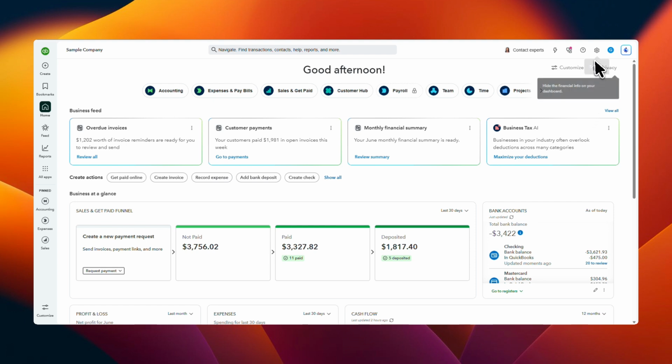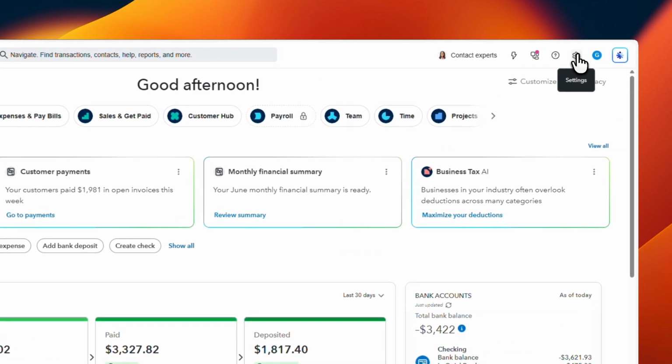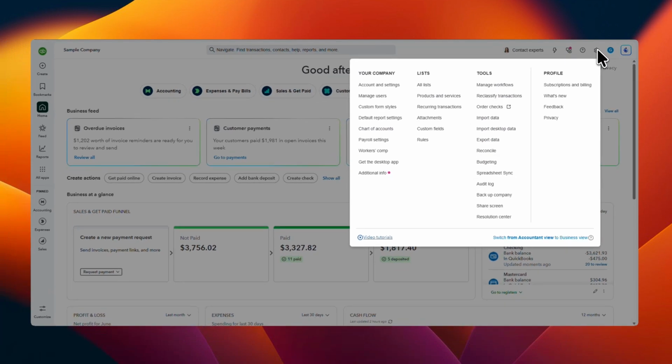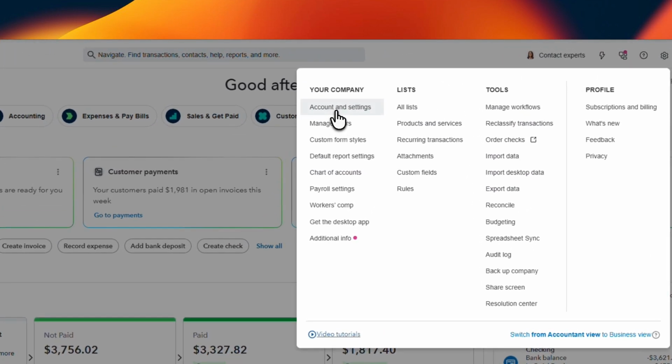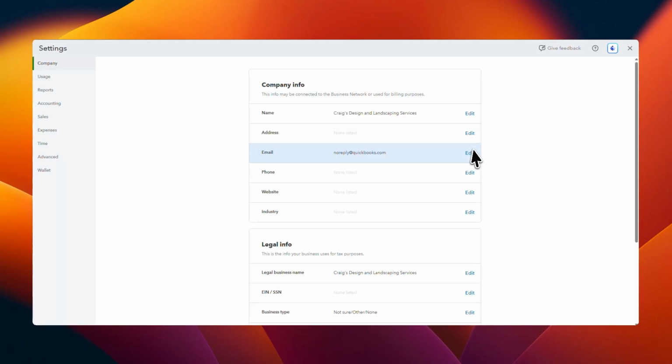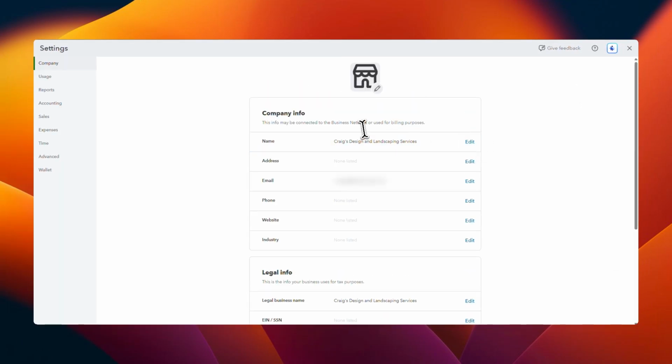To get started, go to the top right corner of QuickBooks Online and click the gear icon. From that menu, select Account and Settings. This is where you can control many of the preferences that affect how your sales forms work. So if you ever need to customize invoices or other customer-facing documents, this is a useful area to know.